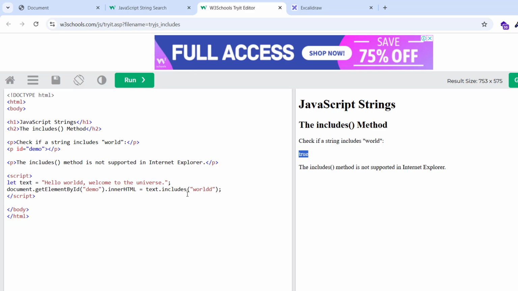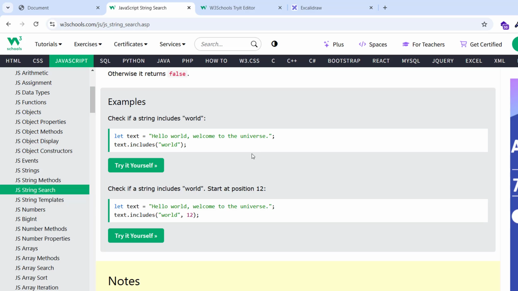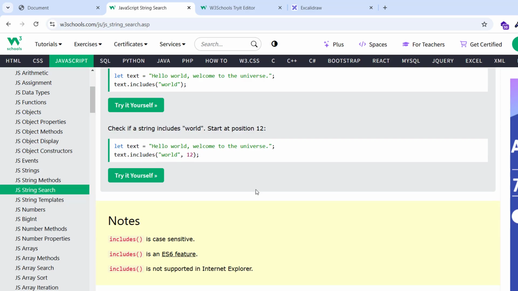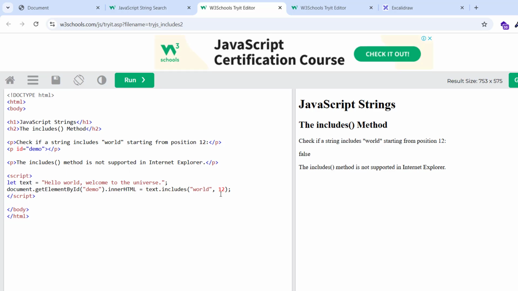Previously we got the index position, but right now we are getting whether the word is inside the string or not. So check if the string has the word starting at position 12. At position 12, do you have the word or not? Counting 0, 1, 2, 3, 4, 5, 6, 7, 8, 9, 10, 11, 12. In the 12th position, there is no word. There is no word world here. So that's why it's returning false.